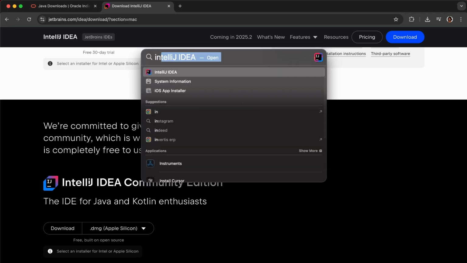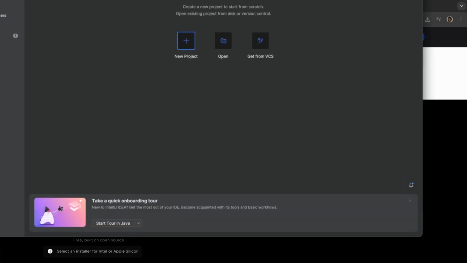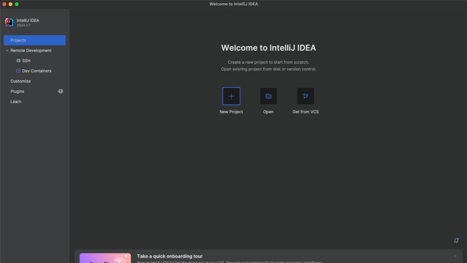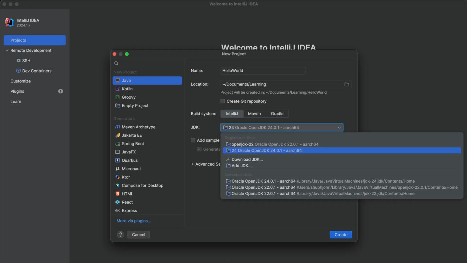Okay, let's go to IntelliJ IDEA. So this is how the interface should look when you download the Community Edition. I don't think there is any difference. Now let's close this and create a new project, and we'll name the project my sample project. Okay, we already have a project with the same name, so let's go with hello world. And we're going to go with the latest version that we installed, Java 24. I have other versions as well, but I'm going to be using the latest one.